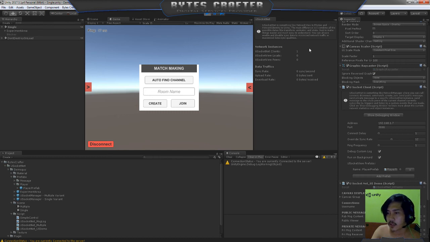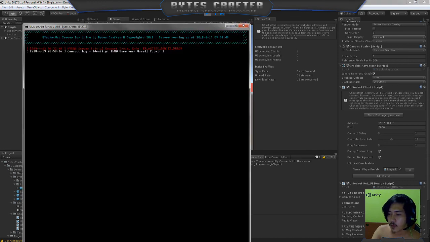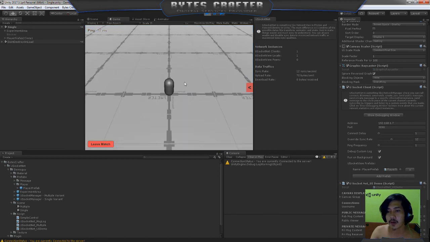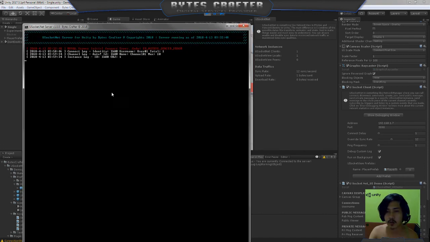So currently the USocket client is 1, and you can see that you have a console log here: connect log, identity of 1HW0, username of user #1, and a total of 1. Currently the total online user is 1. Now what if I auto create a channel, and it will also be logged on the console on the server? Instance log ID 1HWE. So this is the ID of the channel.